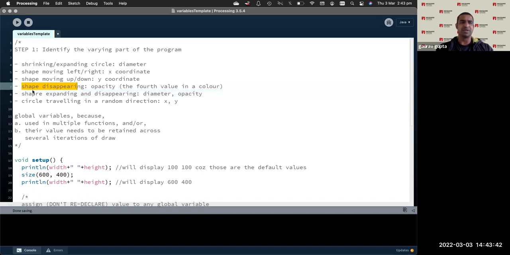This one is a nice one. If your shape's disappearing, then it's the opacity that's varying. So in colors, you have red, green, blue, and then the fourth value is opacity. And if your shape is expanding or shrinking and at the same time also disappearing, then both diameter, because of the expanding or shrinking, and opacity, because of the disappearing, are your variables.